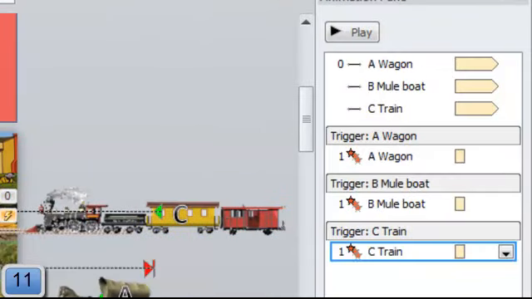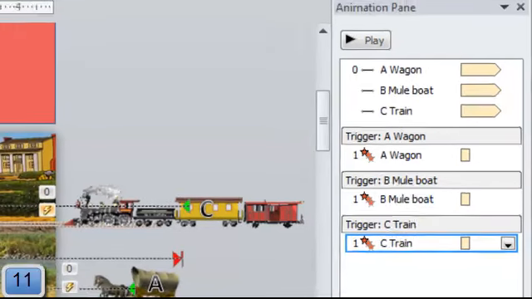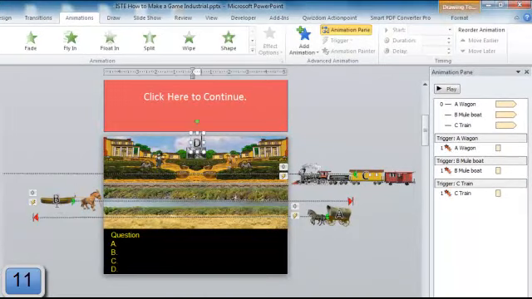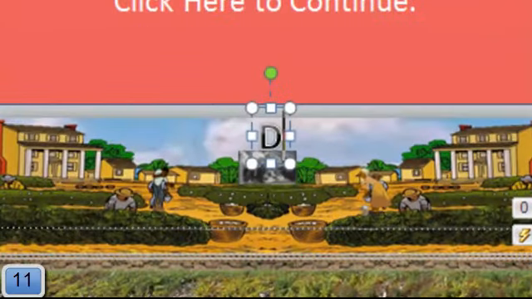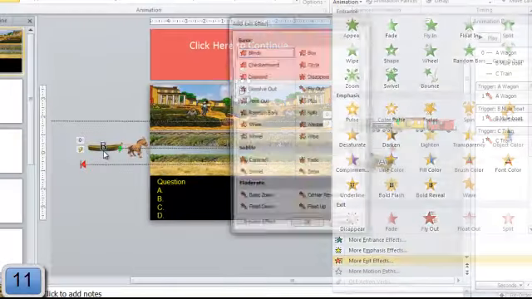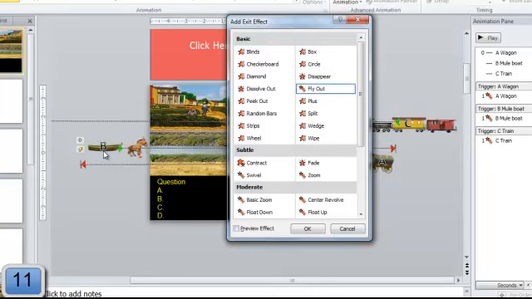And now you notice we have 3 things that will be disappearing. Anytime we click on either A, B, or C, it will disappear. One last one we have to do, and this time there's not an animation for it, but when we click on the letter D, we're going to have it fly away. It doesn't animate, so all we have to do here is add a trigger for it. We're going to add an exit effect. We're going to fly it out also.